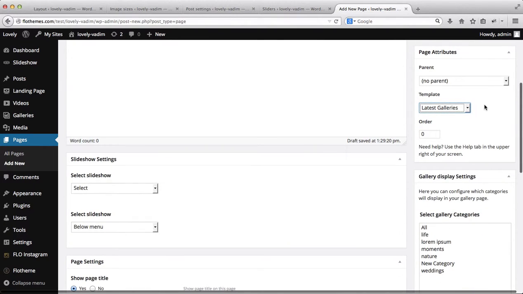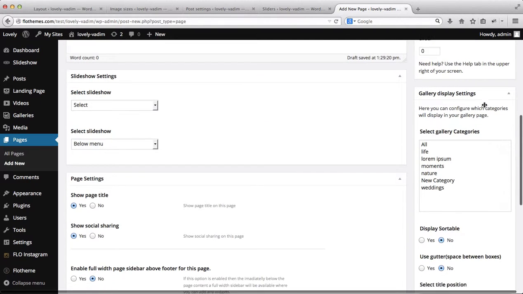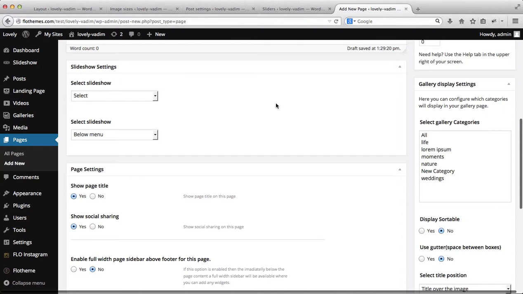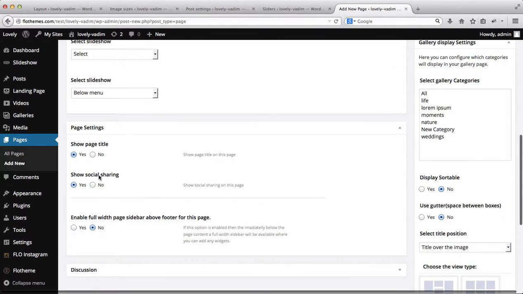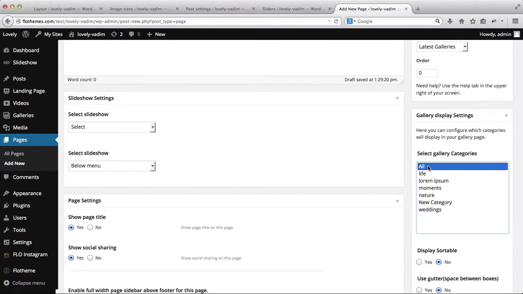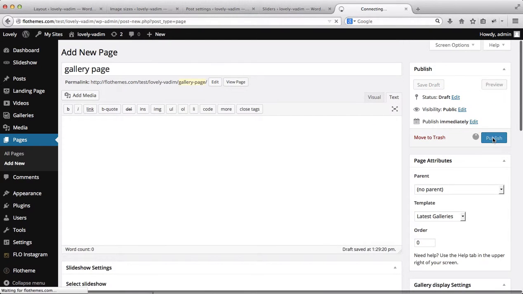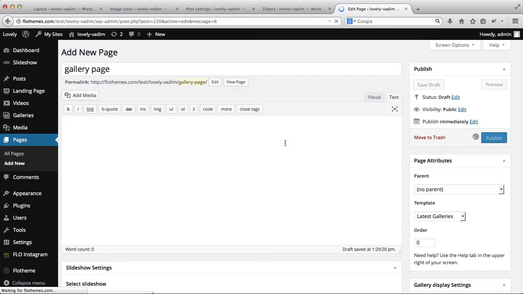Once you've selected this page, more options will come up within your page where you can customize. So you can add a slideshow for the main galleries page. You can enable or disable the page title, social sharing. On the right hand side, we can select the categories. So we'll just select all of the categories. And at this point, let's just go ahead and publish this page and see what we come up with.